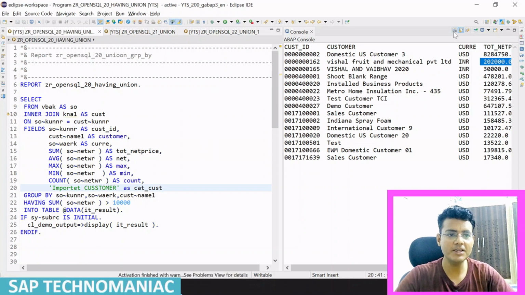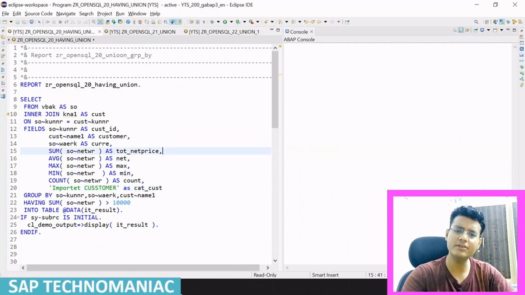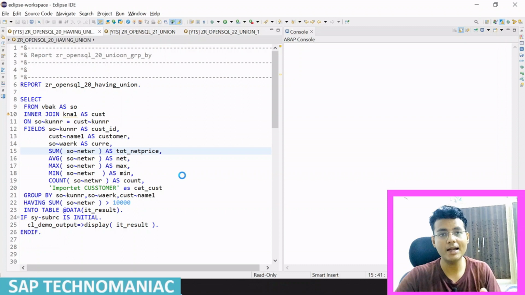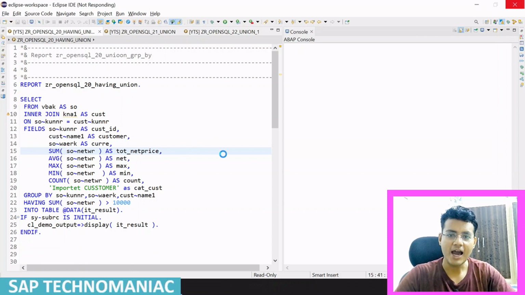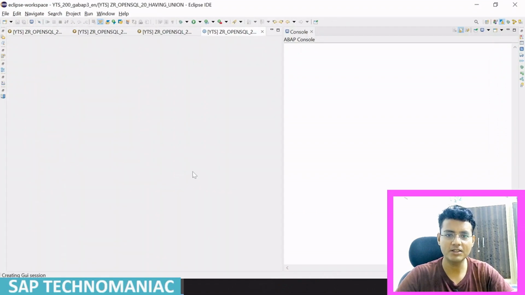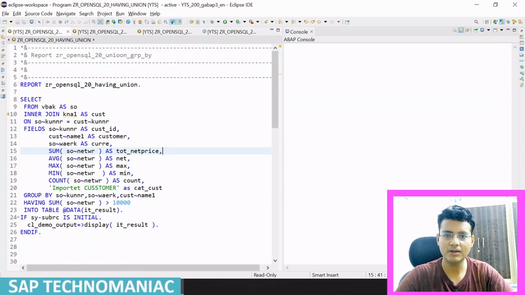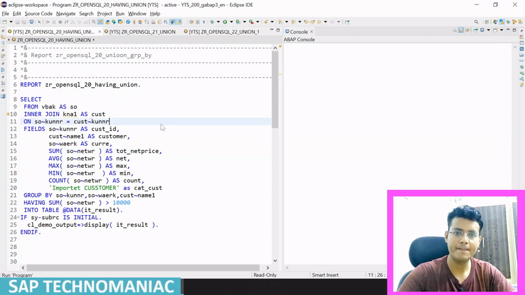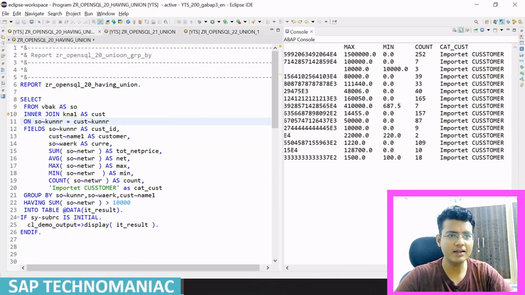Let me clear out the console. We will get the same result, but with one additional literal in the output saying it is important customer. I think there is something wrong. Okay, I got the result. I did F8, I think. Let me do F9. So I got the result, and it is saying all the customers are important customers.